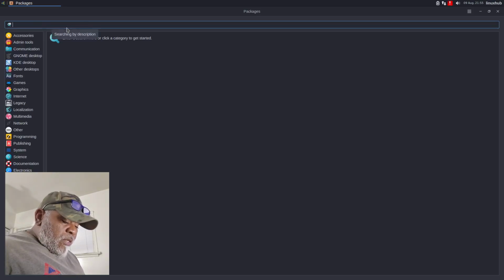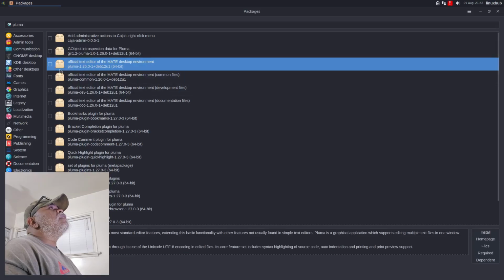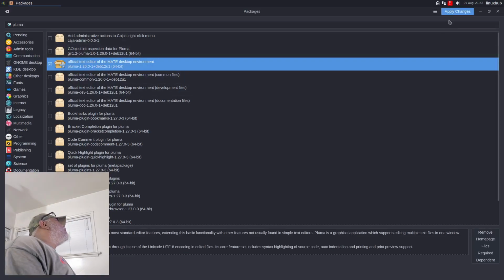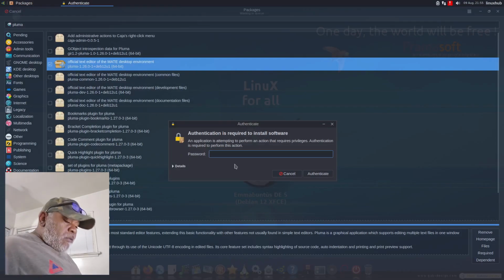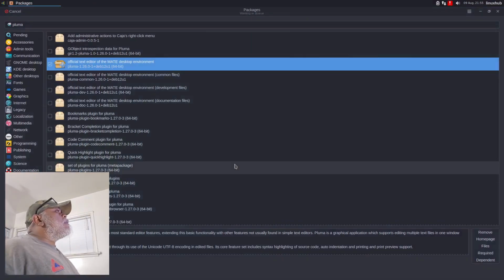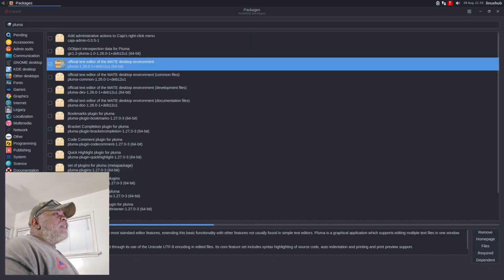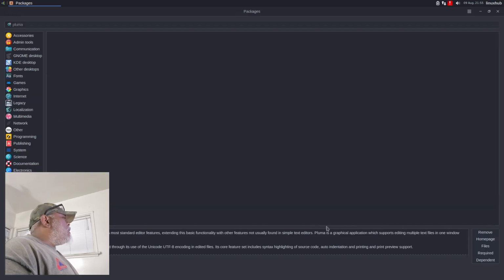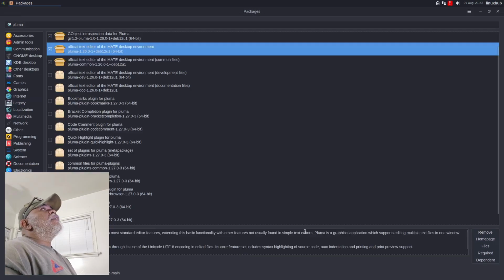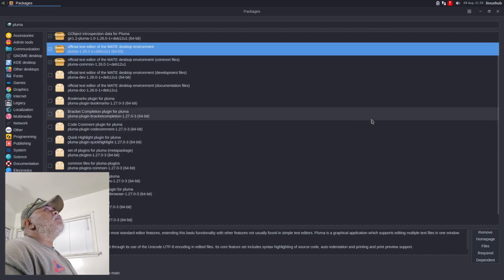Excellent. Let's do Pluma, a simple text editor. All right, Pluma. There it is. So you would check it, and then you would click on apply changes, then give it your password. All right, and I believe it's installing, you can tell by this progress bar right here. And all right, it seems like Pluma is installed.